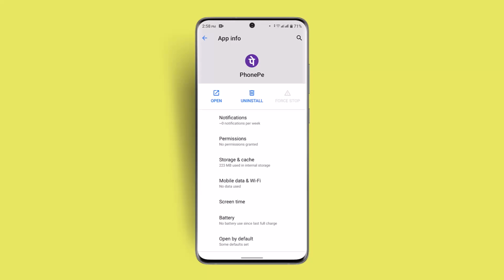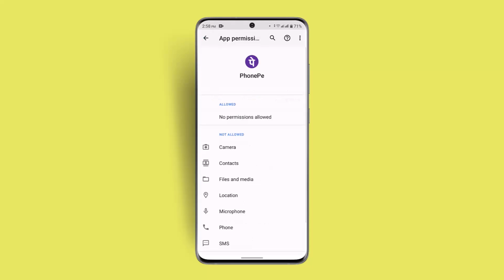However, if that's not working out, you could also try checking for permissions. So go to permissions in the app info section and check whether you've enabled SMS or not. Here you want to make sure to enable the permissions for messages and microphone, all of these, and that could fix the issue as well.